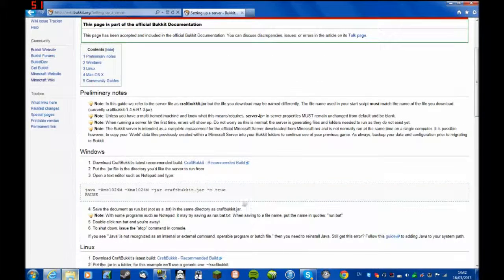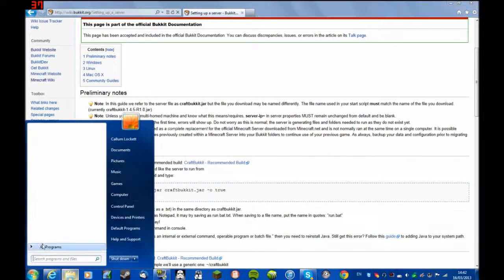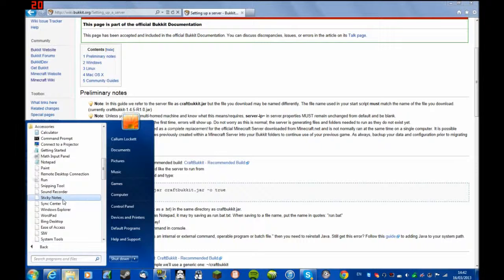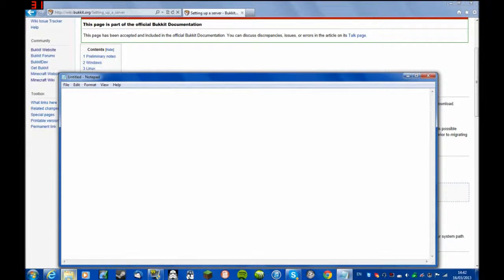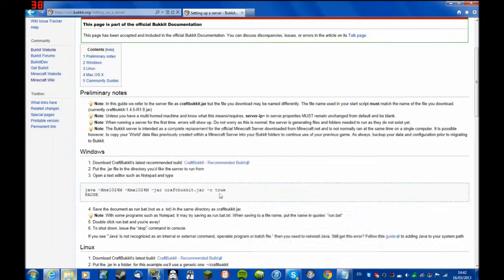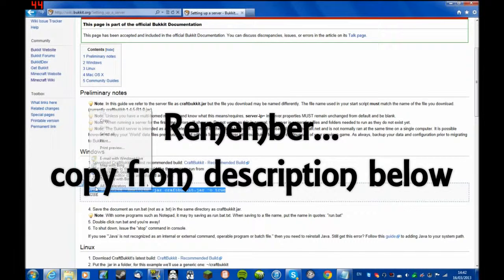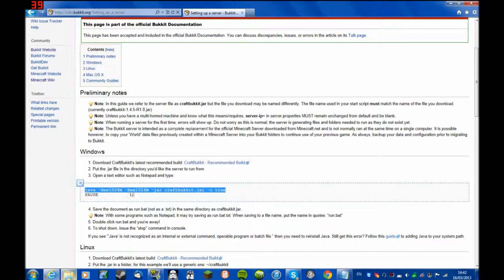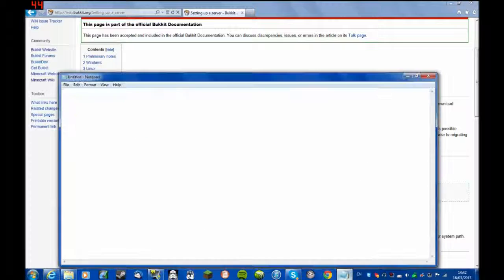So what you're going to do if you're on Windows, obviously, you want to create a document file. Sorry, not document file, Notepad file. Okay, all you want to do is copy this little bit of text here. It says Java and then loads of random letters and stuff. Okay, and you just want to paste it into there.